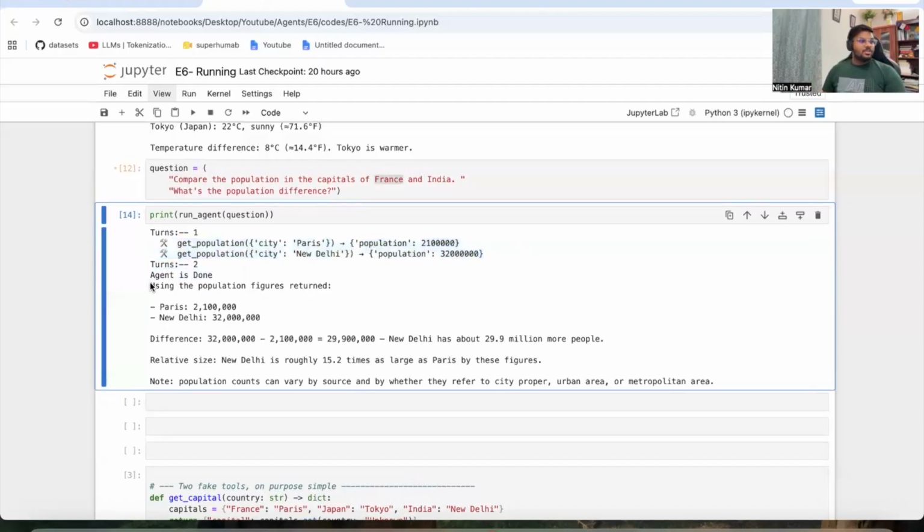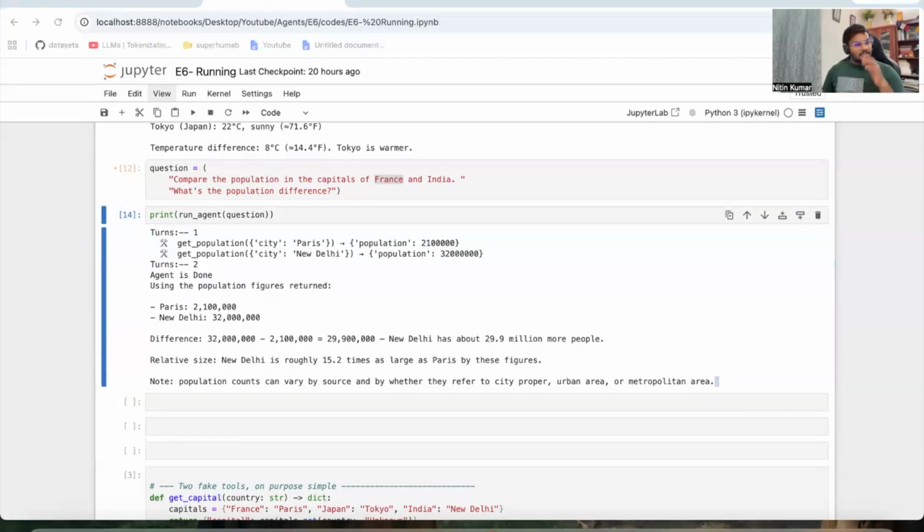Based upon this, using the population figure returned by my tools, this is the population of Paris, this is the population of New Delhi, and it uses the difference and says the difference is 29.9 million more people, and the relative size: New Delhi is roughly 15.2 times larger than Paris. But by these figures, note population counts can vary by source, and that's sort of interpretation from the LLM. That's how, by the simple turn that we are using, it acted.